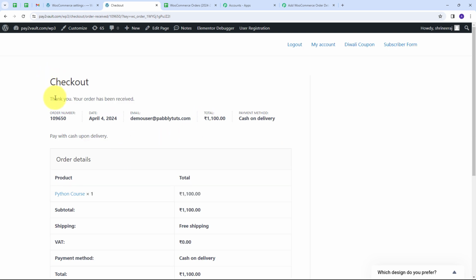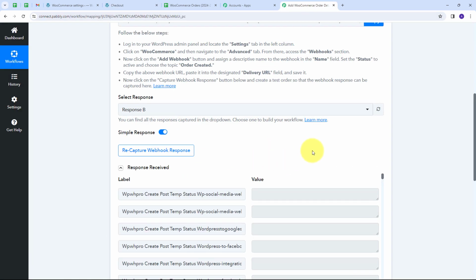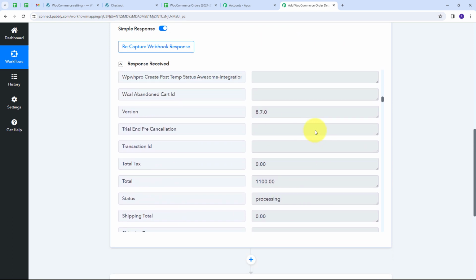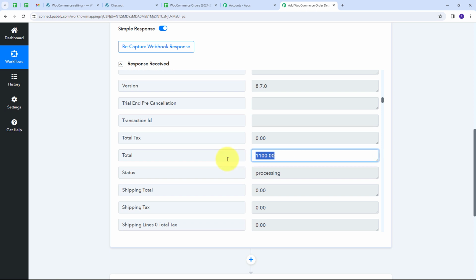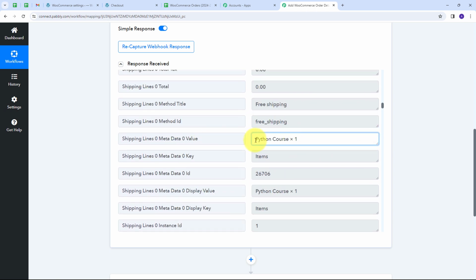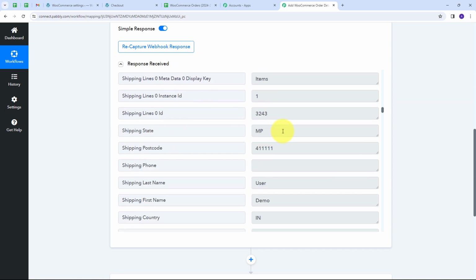And here I have successfully created this order. So my order has been received. Now we'll go back to Pabbly Connect. And here we can see I have received this response. So in this response I have all these details. Here I have my total which is 1100 rupees. My status is processing. And here I have my product which is the Python course and my quantity is 1. Now here I have my shipping address. So the state is Madhya Pradesh.